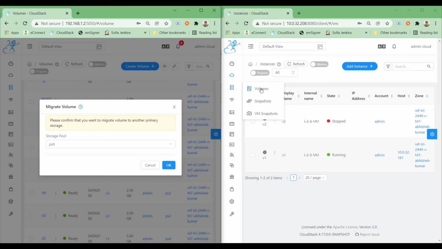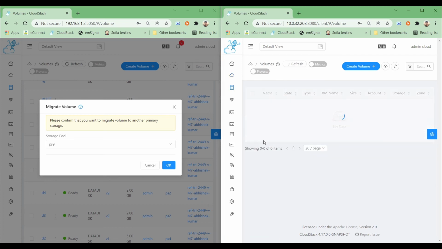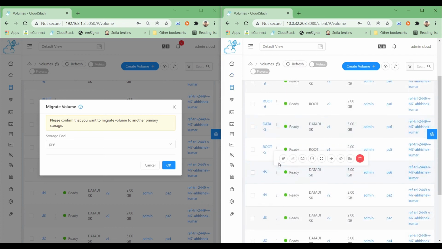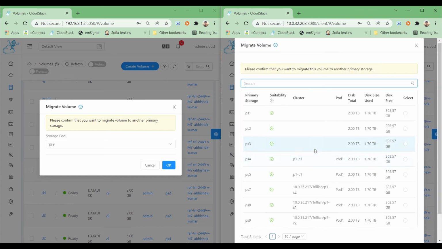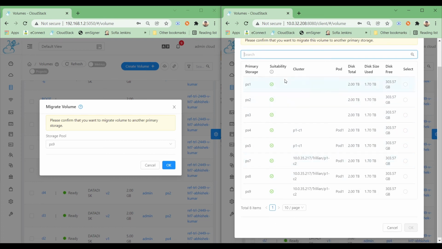Same option in the updated UI will show a different form. So let's go to D5 and try to open the migrate volume form. Here we get to see the list of primary storages, but we also get different details for each primary storage. We are shown cluster, pod, disks total, used and free.